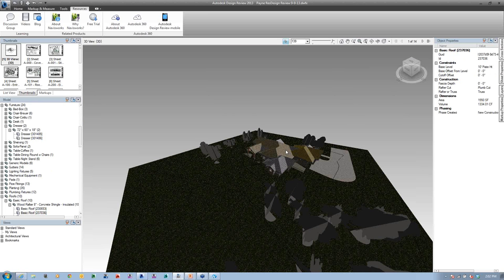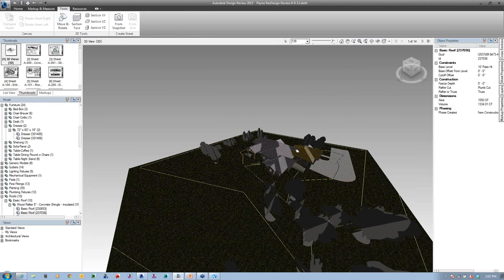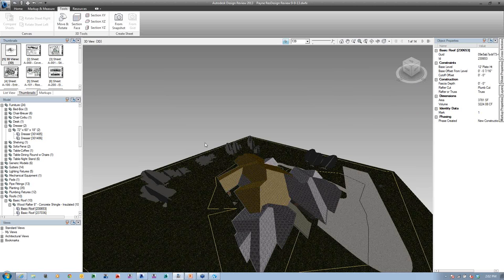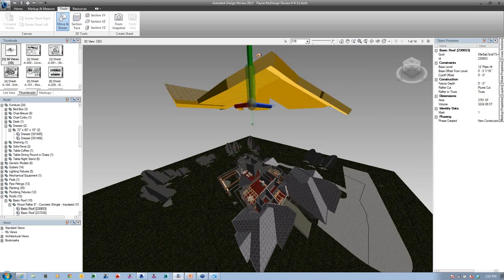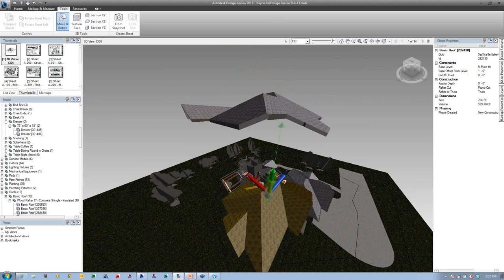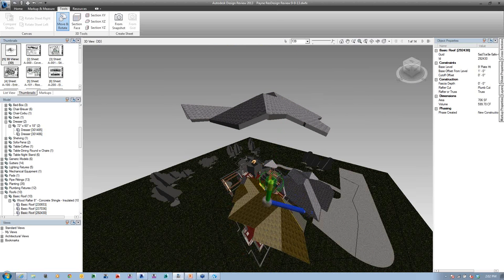Now, one other thing that's nice is we can actually go into the tools in here, and I can move and rotate things. So let's say I want to see this thing, but I don't like something in particular. I can go move and rotate, select that roof, and move it off and see inside. This is something we can do with the clients and say, hey, I want to see this roof, or I want to rotate it around a different way.